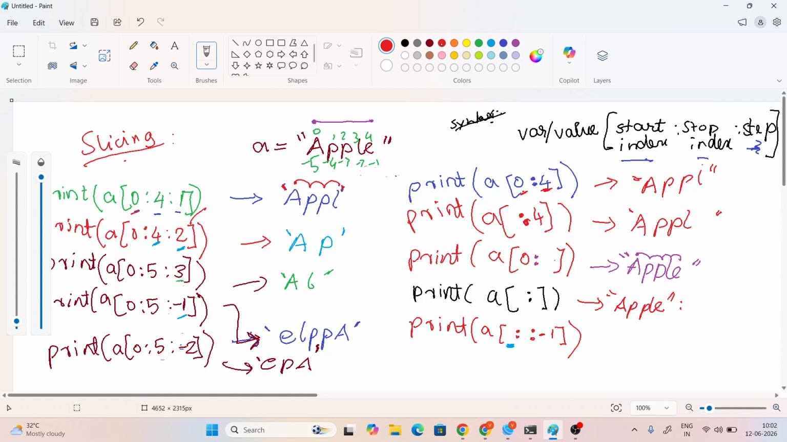Colon. What is the start index? Guys, start is zero, index zero. What is the stop index? It's all, till the end. So it starts with 0, APPLE. What is the step value? -1. Minus 1 means reverse. E L P P A. So it automatically prints in reverse.